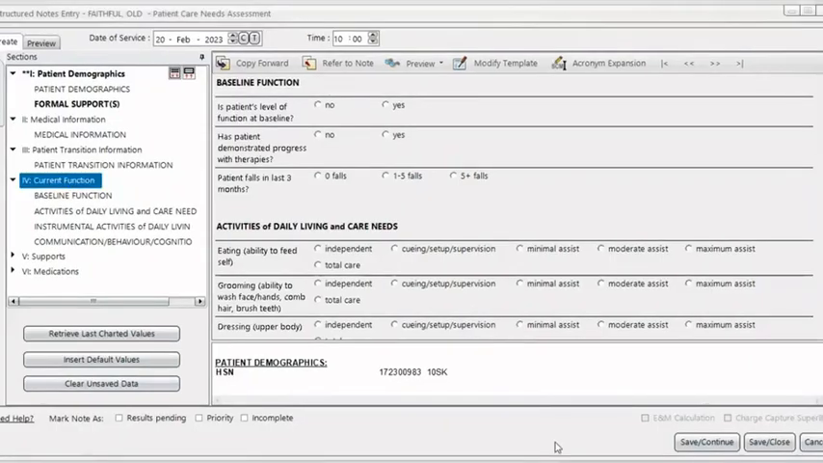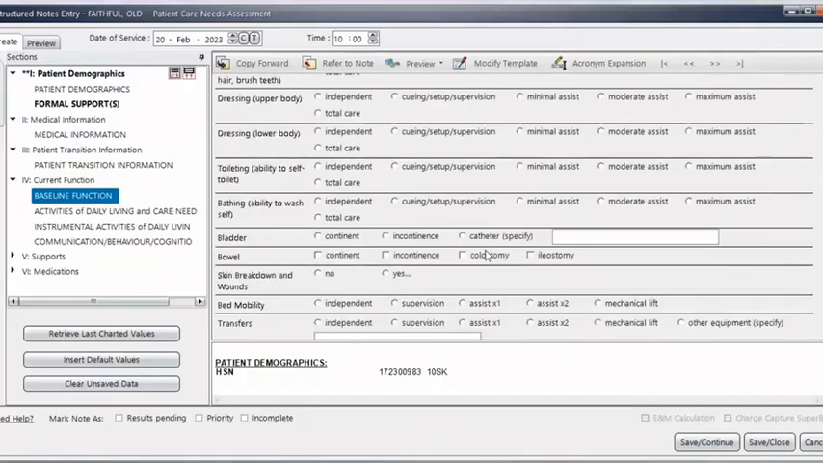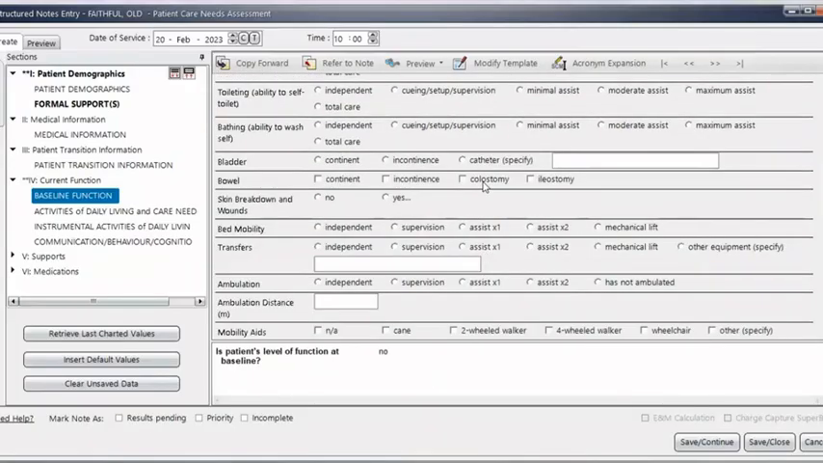There are many different ways you can enter information into a structured note. The first is a single select option. These are identified by radio buttons and only allow you to choose one option at a time. Multi-select boxes are identified by square buttons. These allow you to choose multiple options within the section.